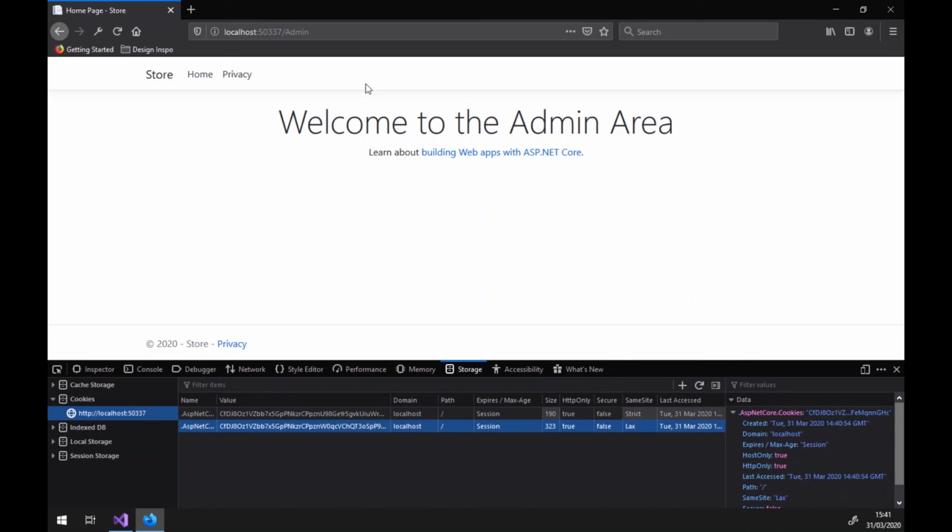Okay, so that's our cookie being created for us. So the next step for us to do is to make sure that we can actually destroy this ourselves without having to ask a user to go into this cookies area in any of their web browsers. So for that we're going to create a logout function.